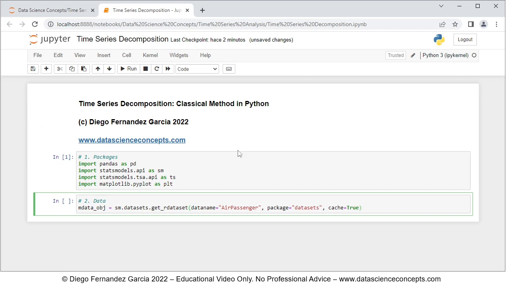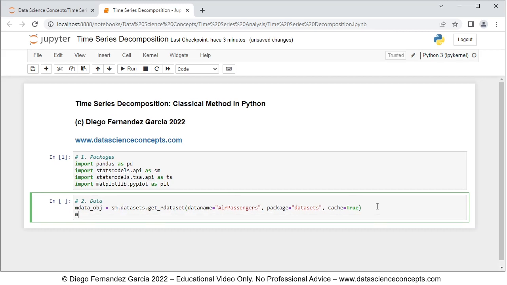So what we're doing here is the following. We're downloading the AirPassengers object from the datasets R package, and cache equals to True means that once we download the data, it saves it locally, so we don't need to download it again every time we run the code. Notice that this will download data and documentation within the mData_obj object. Therefore, we're going to create a new object named mData with only the data, therefore equals to mData_obj, and we're going to get its .data attribute.